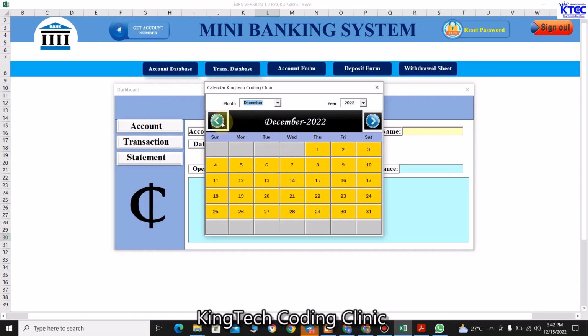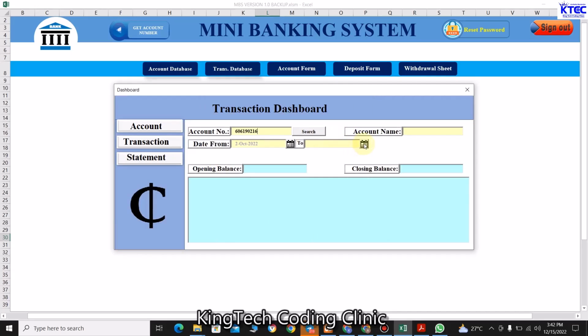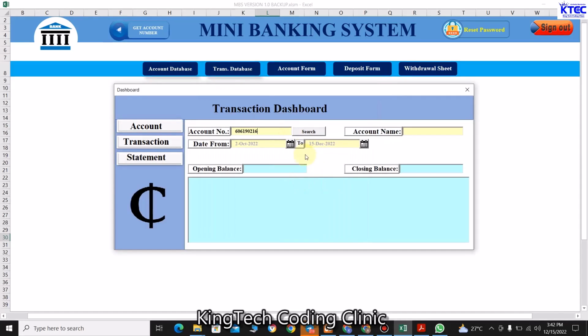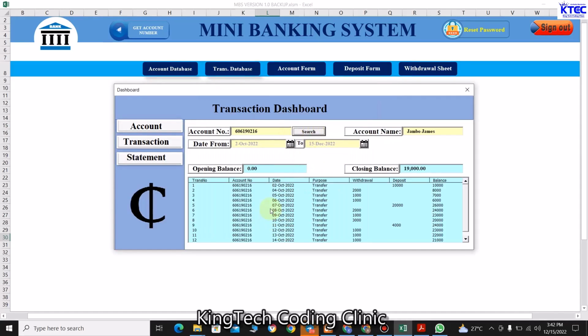We talk of 2nd October. So we go for 2nd October to 15th of December. That is today's date. Okay, and today is Thursday, 15th of December. So once we are done, click on search. So you can see that this will return the transaction made by James within the period. So you can see that everything is here.